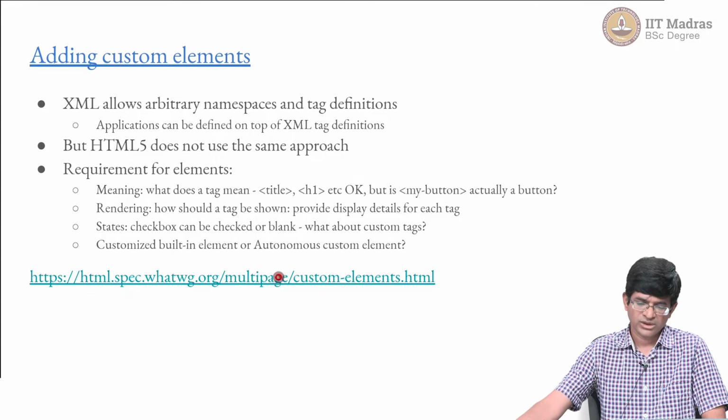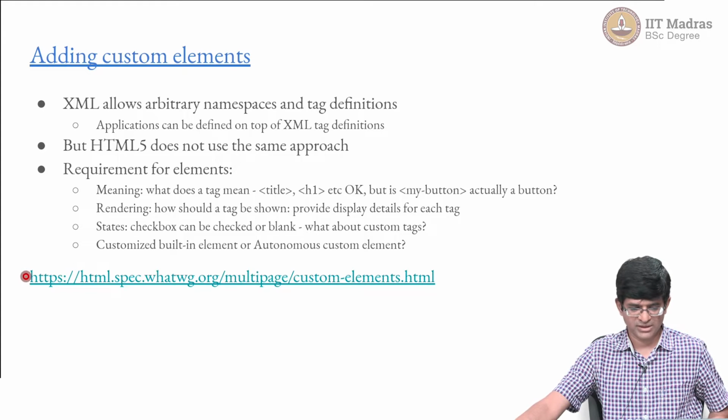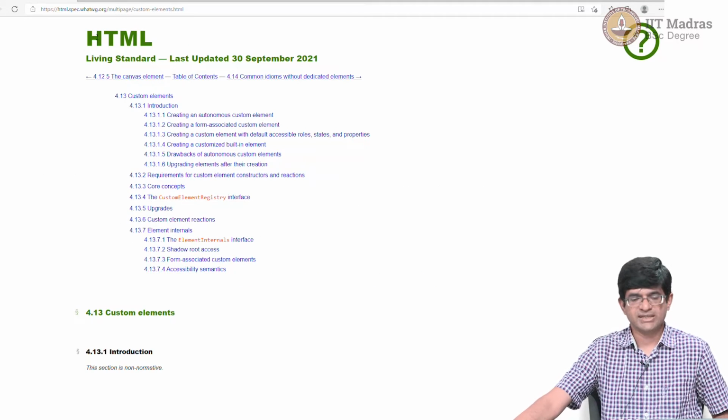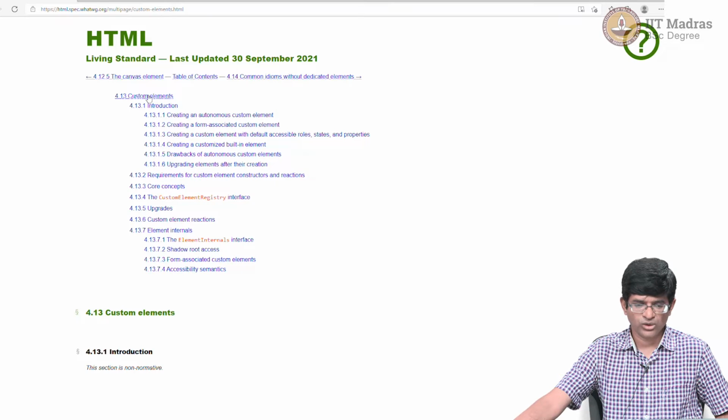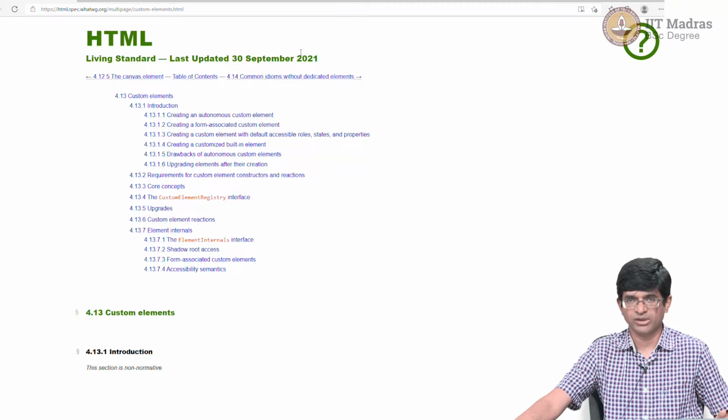Now the full details on how to use this is specified at this web page, which is what I had referred to earlier. This is the HTML living standard. Within that living standard, what we are looking at over here is section 4.13, which refers to custom elements. You can see that it was last updated on 30th September. I am recording this on the 1st of October, which literally means that this document was updated yesterday. On other days, it's not that it's updated every day, it might actually have been changed a few days back.